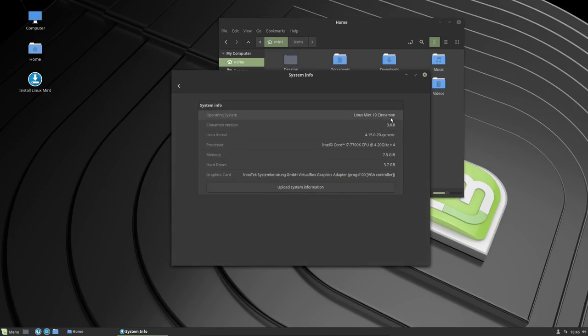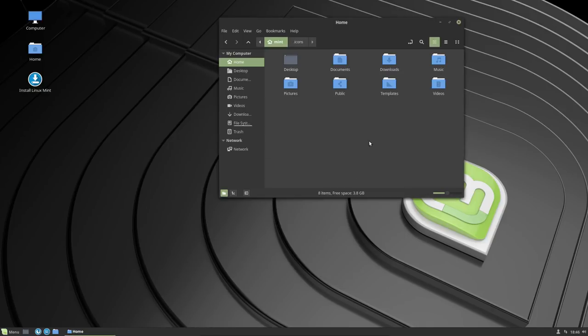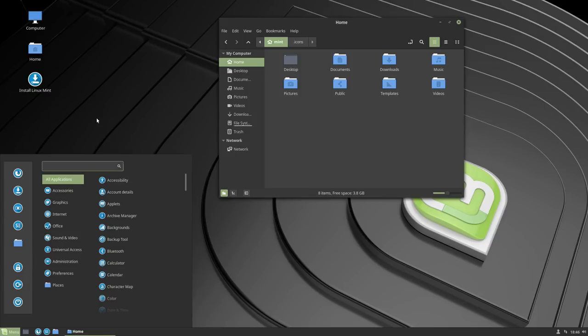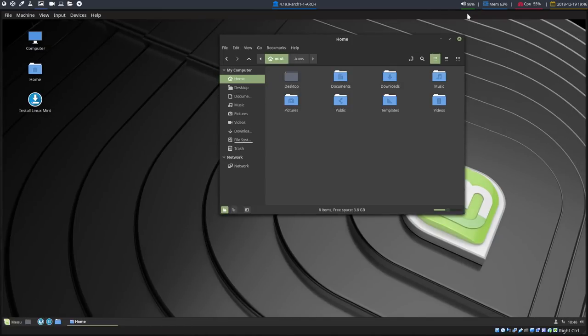Linux Mint 19, Cinnamon 3.8.8, Linux kernel 4.15, on Arch we're at 4.19, I believe. And well, that's all the information you have here. We're in VirtualBox, live DVD, not installed anything really. And Control F, we're actually on the Xmonad desktop on Arch Linux.